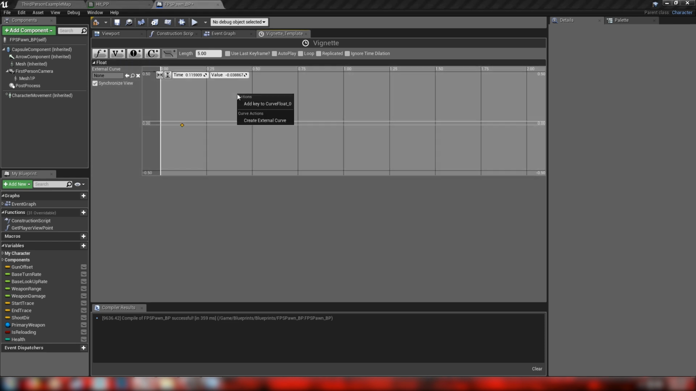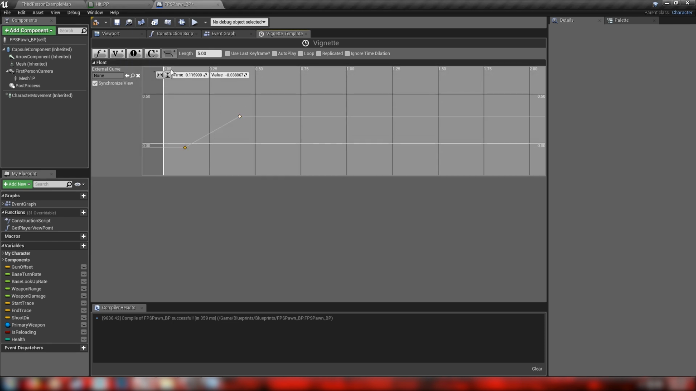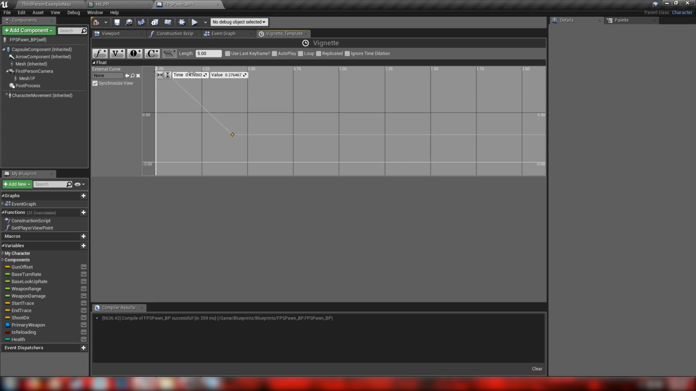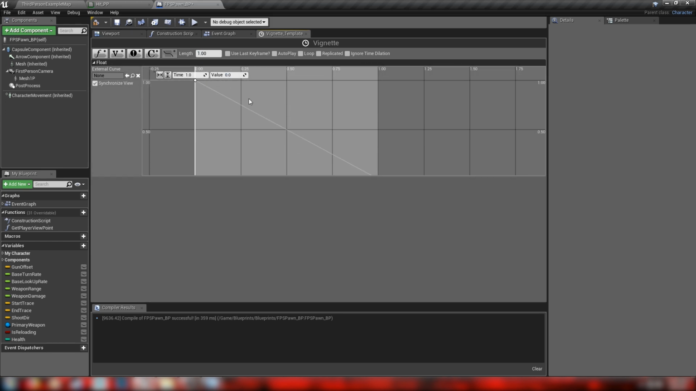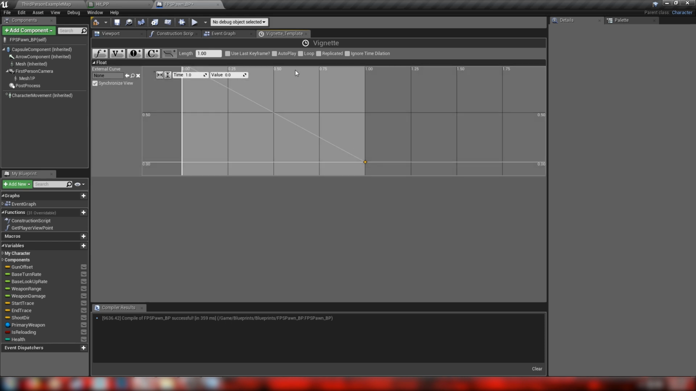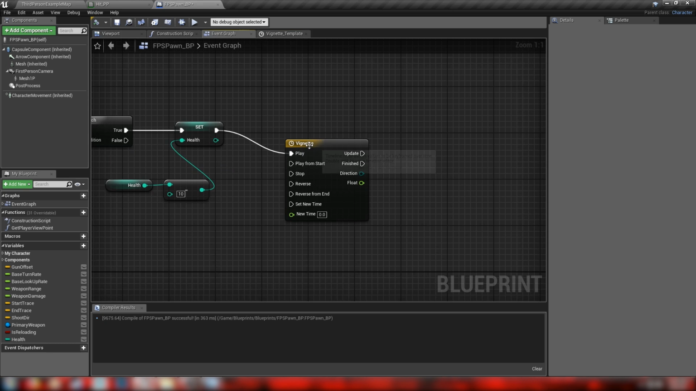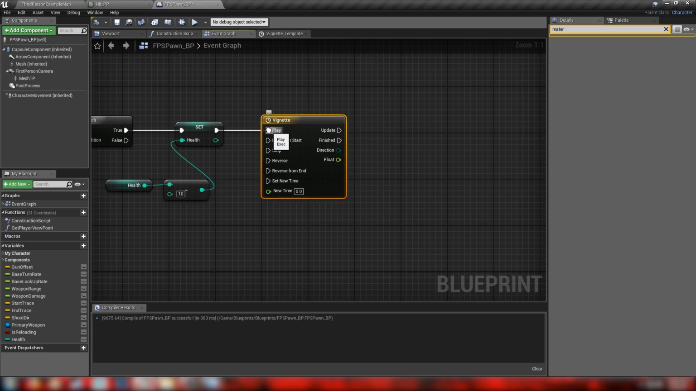Right click, add two keyframes. Our first one, we want time 0, value of 1, and our second one, a time of 1 and a value of 0, and then set our length to 1. All right, so our float here is going to go from 1 to 0 over the span of 1 second. I hope that makes sense to everybody. So let's go back to our graph. We need to move our node here from play down to play from start. Just hold control and click drag, and you can do that.